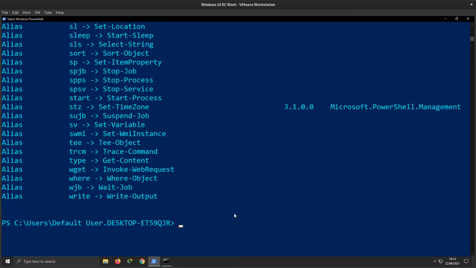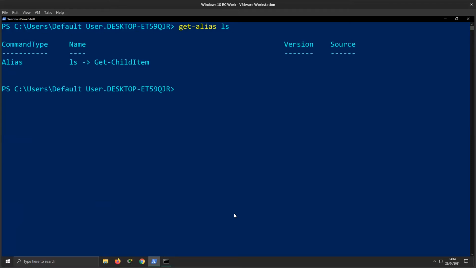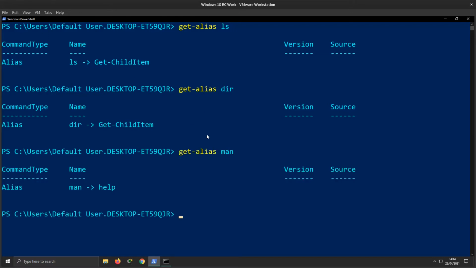So if we want to see an alias, we can do get alias, and then put in the command we want to see, so ls, for example, and it's going to tell us that ls is aliased to get child item. And if we do get alias dir, we'll see that that's also aliased to get child item. Okay, get alias, another Linux command, man, is linked to help.